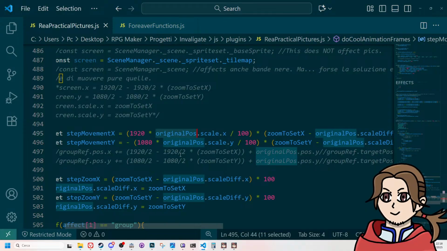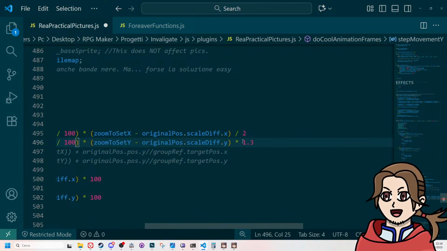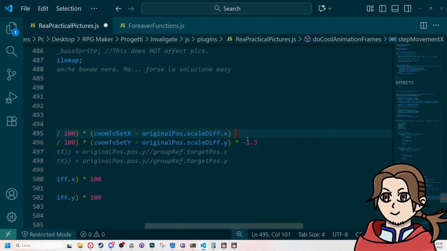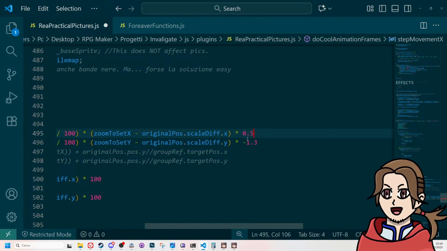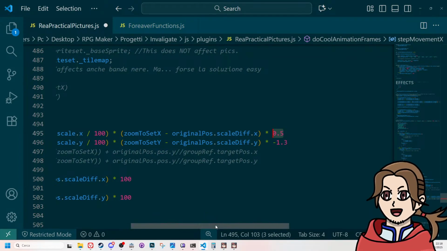Also, to make it more parameterable, we're gonna just multiply this one by minus 1.3, and this one by 0.5. Okay. So it's like the center point. I see.